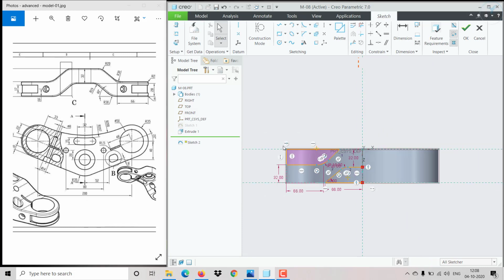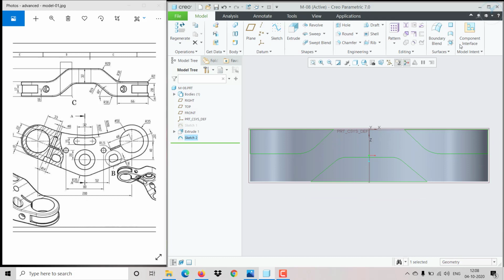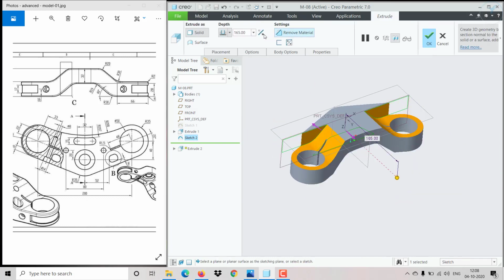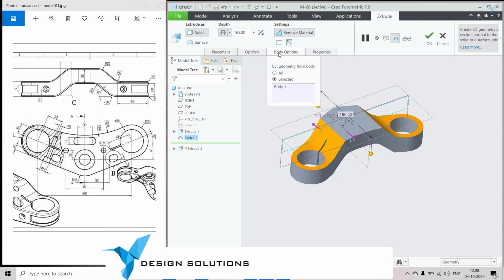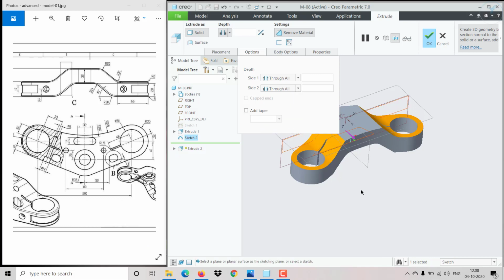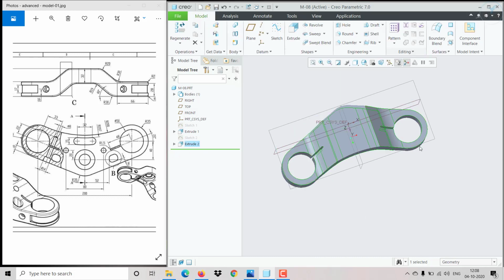So now select it, mirror with respect to center line, so click OK, extrude, remove material, both directions, so through all, and the other direction also through all. So now it will be like this. So now click OK. So that's it.